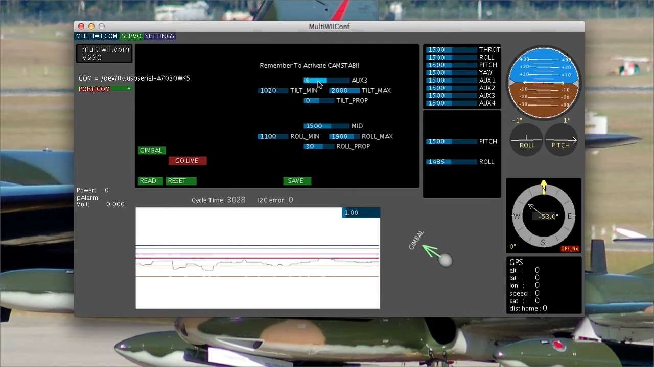Now the first thing you have to do, we've got a slider here that at the moment will say midpoint, but if you slide it along a bit and mess with it, it'll suddenly start saying channel names, and the first thing you need to do is slide it along so it says aux3 and click on save. Okay, I'm going to set the minimum tilt all the way, I'm going to set the maximum tilt all the way, and set the tilt proportion to 0.